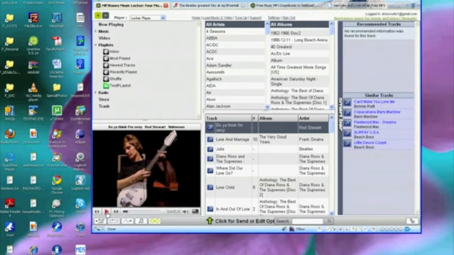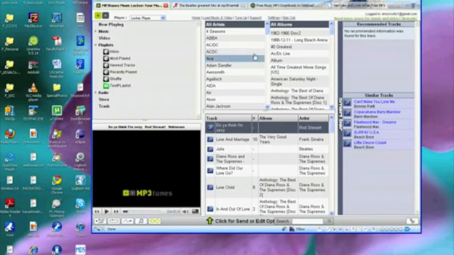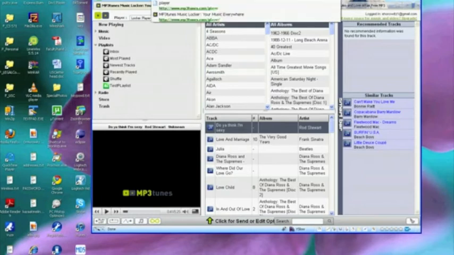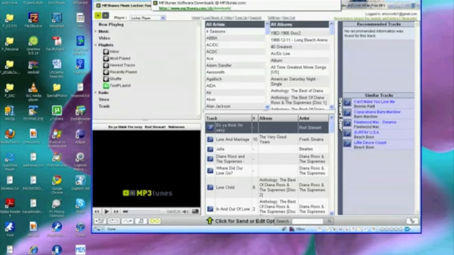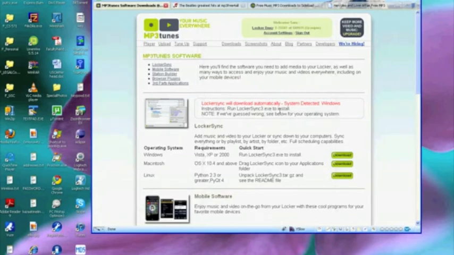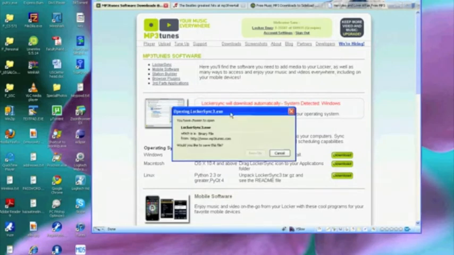So that was one way to upload music. MP3tunes offers other mechanisms. Let's navigate to the downloads page, and we'll see one of the features that MP3tunes offers.